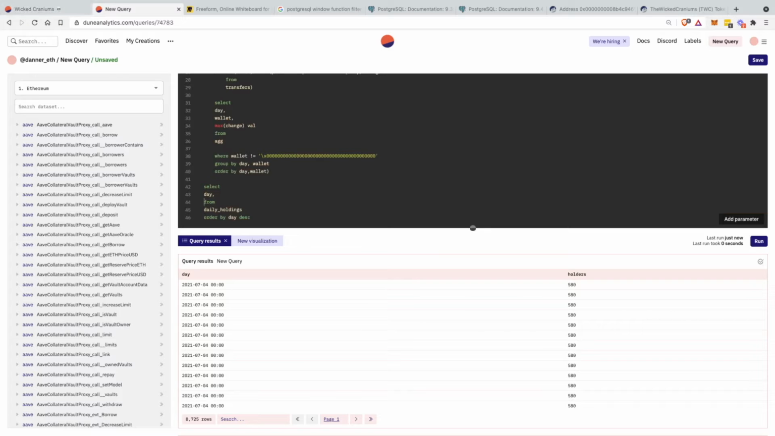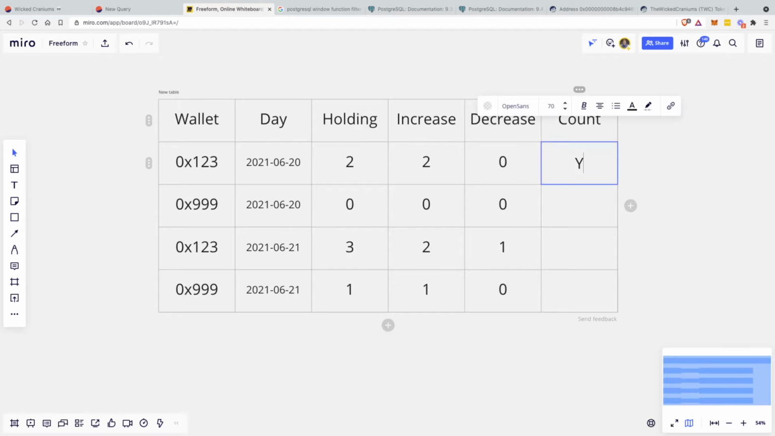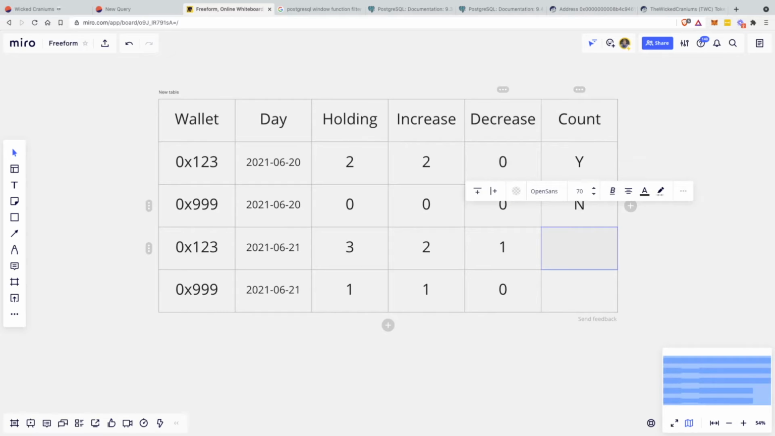So if we swing back to our data set, we want wallet holding on that day. So if we have 0x123 holding 2 on June 20th because they minted 2 and they didn't sell any, and then let's say on the 21st they've purchased 2 and they've sold 1, so now they have 3, we would basically just count these. This one, no values, we wouldn't count it. This one we would count it.